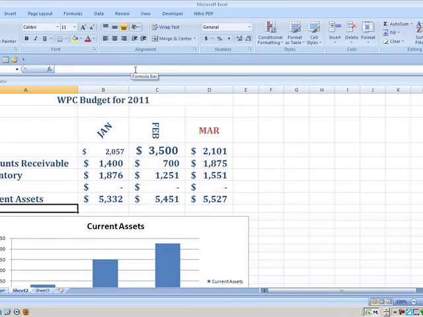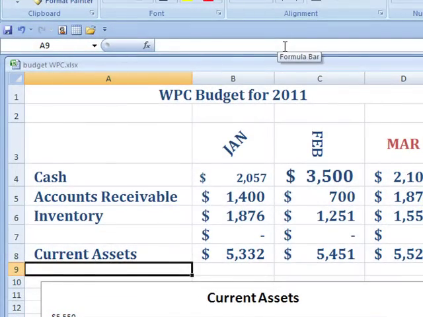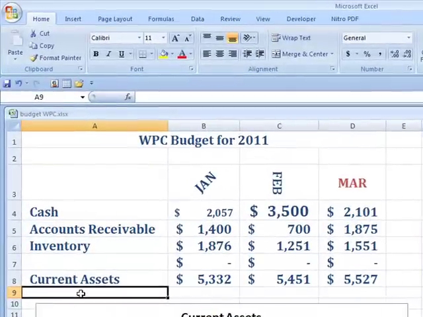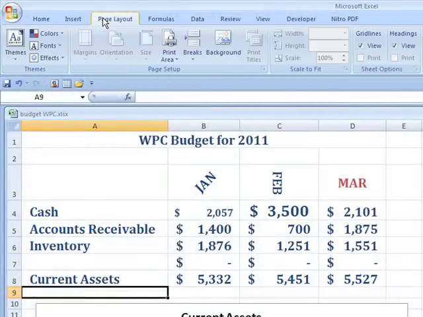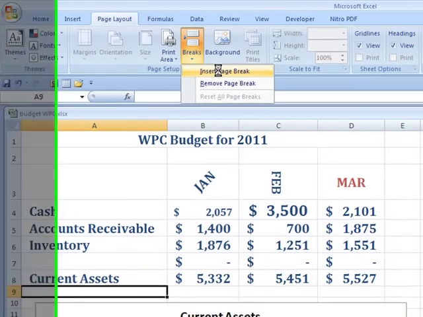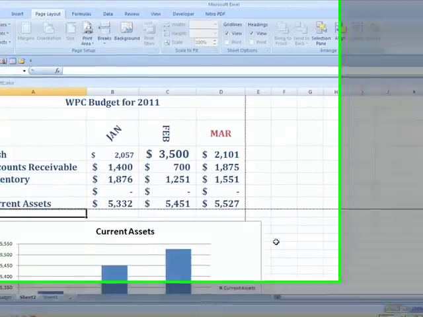At times we would like to insert a page break, very similar to what we do in Word, and we can do that by taking the cursor where we'd like the break to appear, for example over here in cell A9, and we can just go up to where it says Page Layout. Then we can choose Break and Insert Page Break, and we'll see by the line that will appear that that is where the break will occur when we print it out.